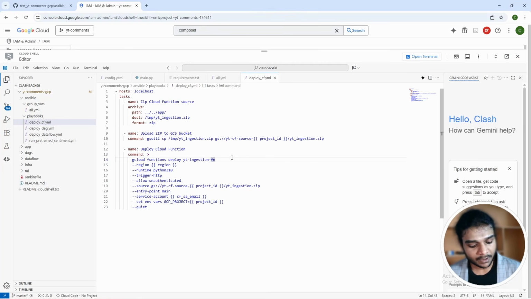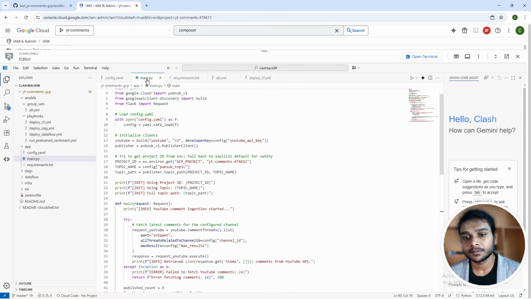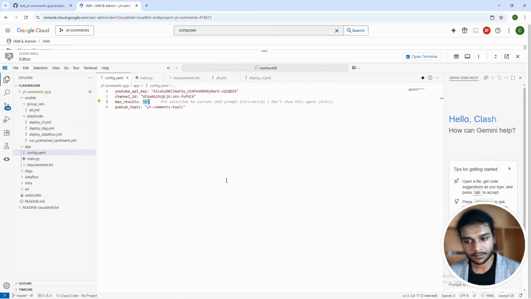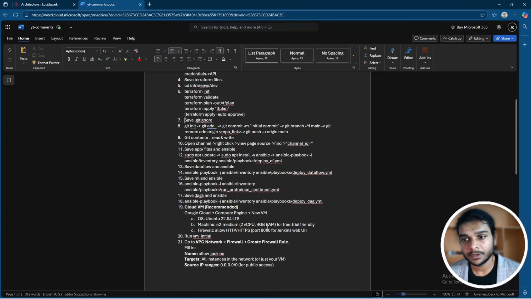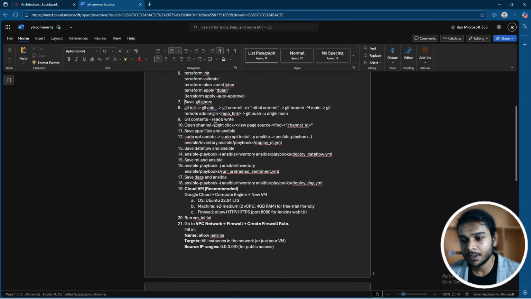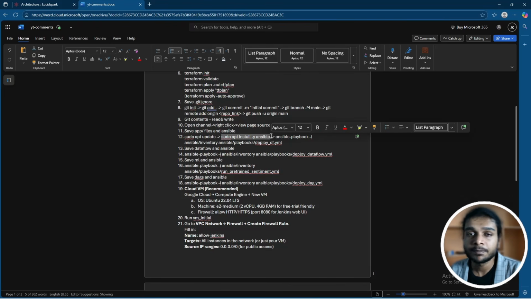I think we're all set. Yep. What is our next step? Save all the files in Ansible, and then we need to run sudo apt update, and then we need to install Ansible first. Terraform is pre-installed in the Cloud Shell of GCP, but not Ansible. We need to install Ansible again, I mean, whenever we run the Ansible code.